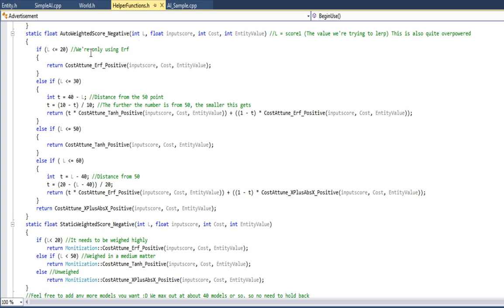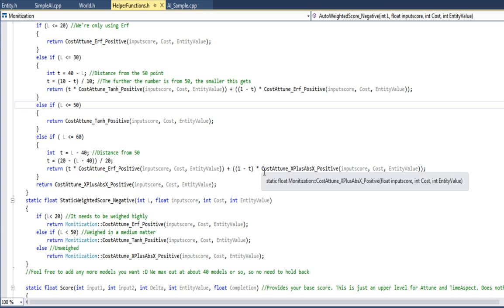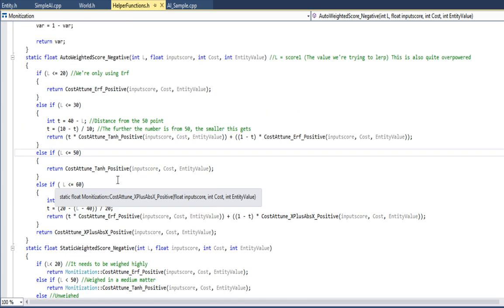Now, if it's less than 20, you're only going to use error functions, which is the strongest weighting. If it's less than 30, then you use mostly error function, but you'll be using a little bit of tanh as well, just because it's a gray area between the two. If it's less than 50, and greater than 30, you're going to be using tanh. If it is less than 60 but greater than 50, it once again scales depending on its distance from that critical point, and it calculates the error function plus the absolute value function and returns that. If it's anything greater than 60, it just returns the absolute value function because it doesn't really think it's very important. Clean and simple.